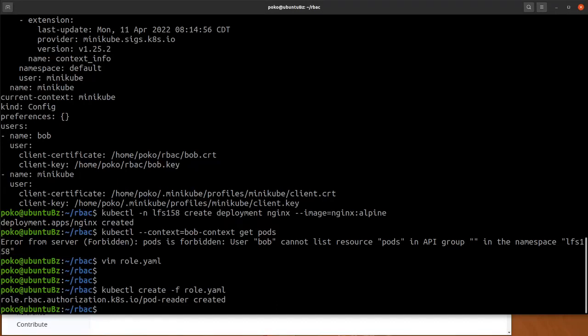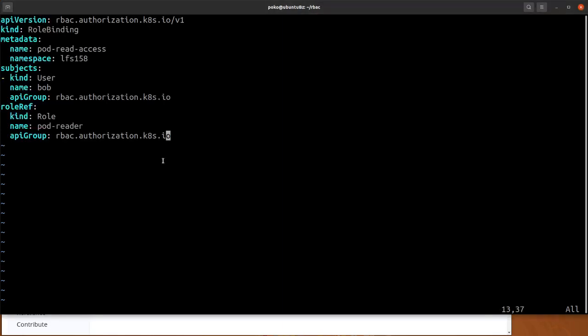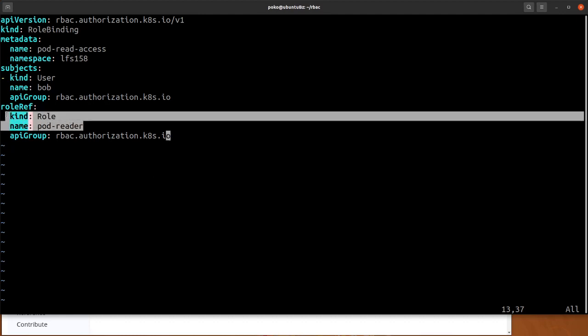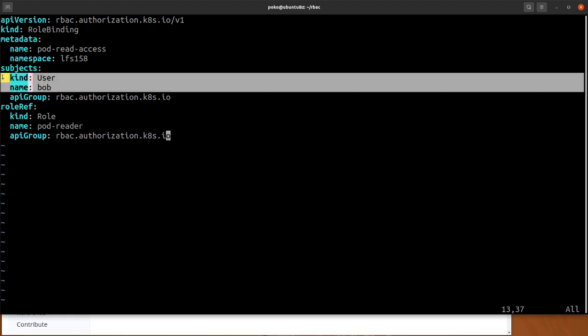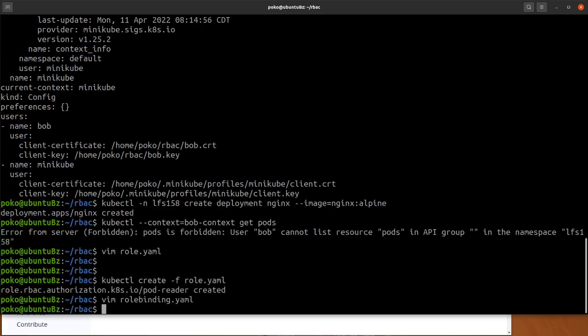And then what we're going to do next is create a role binding. First, we need to create a role binding resource. So this is the definition file that binds the pod reader role with user Bob. It's very simple. Save and exit. We create this with the kubectl create command.